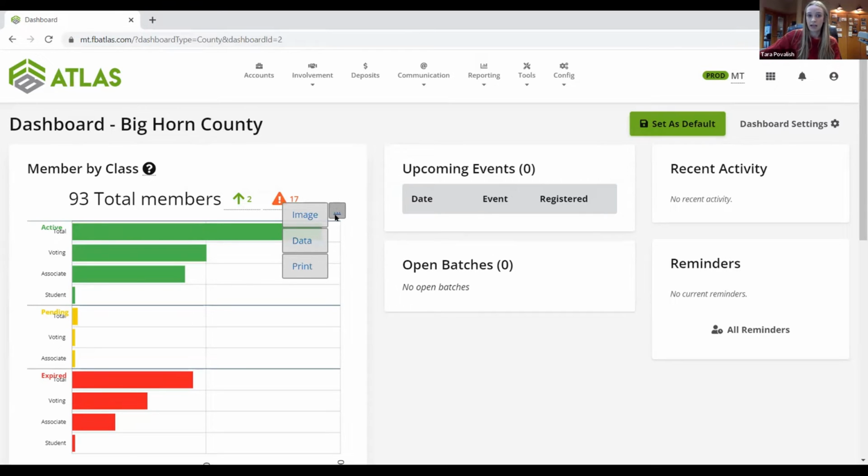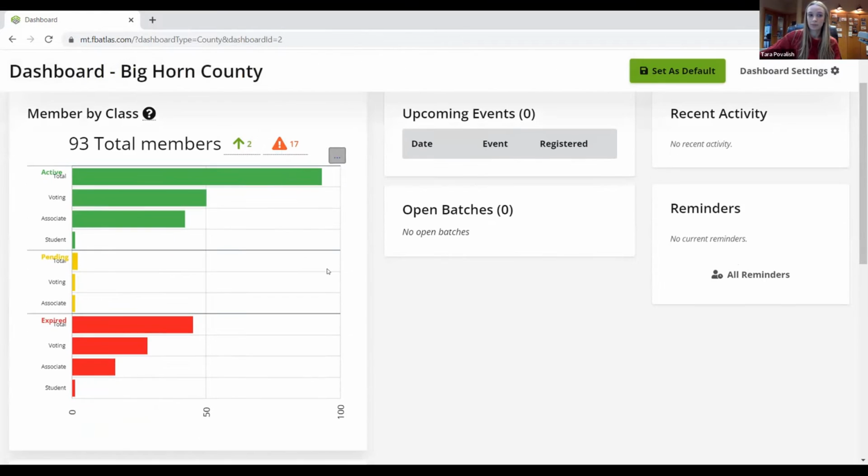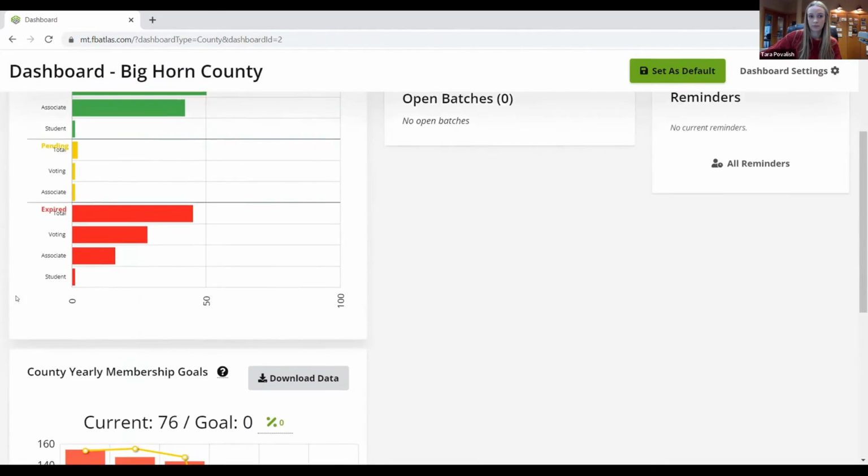This is a little button that you can just use in order to get this image. Say if you wanted to put it in a report or use its data, you can extract it through here. And again, hover your cursor over, it'll tell you, yep, they have 93 active members. 50 of those are voting, 42 are associate, and 1 is a student, and so on.